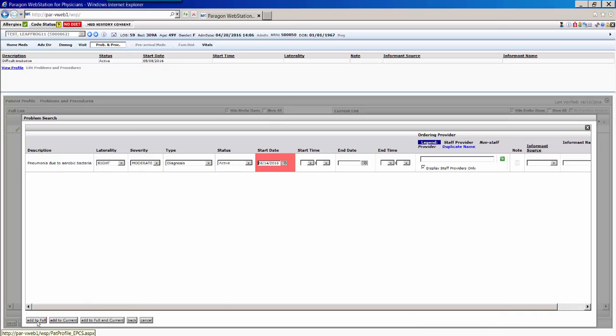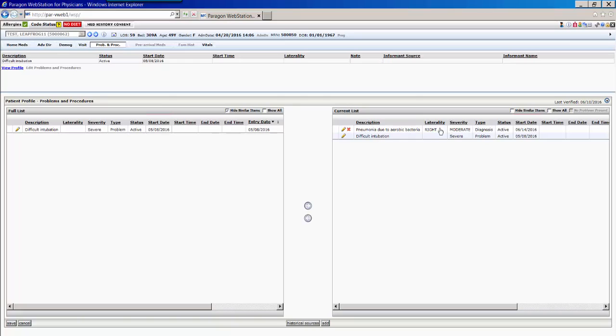We can just at this point choose whether we want to add it to the full, add it to the current, or add it to both. So the current is a problem that is active and will be resolved, and the full is an ongoing medical condition like diabetes that will be with the patient for probably the rest of their lifetime. And you can add it to both. So in this case, we're going to just add it to the current, because hopefully by the time we send them home, this pneumonia will be resolved and we'll have updated it to resolved.